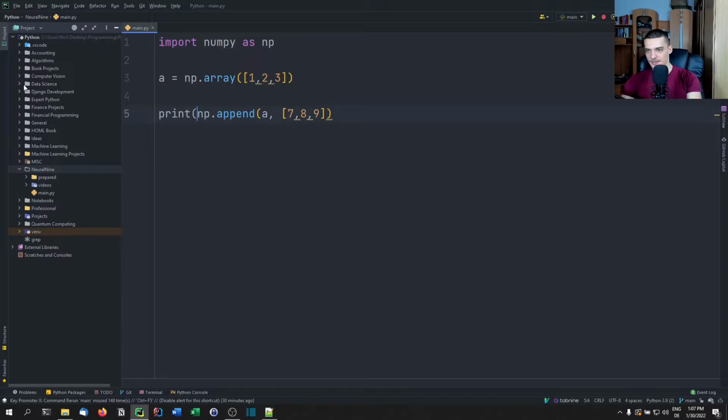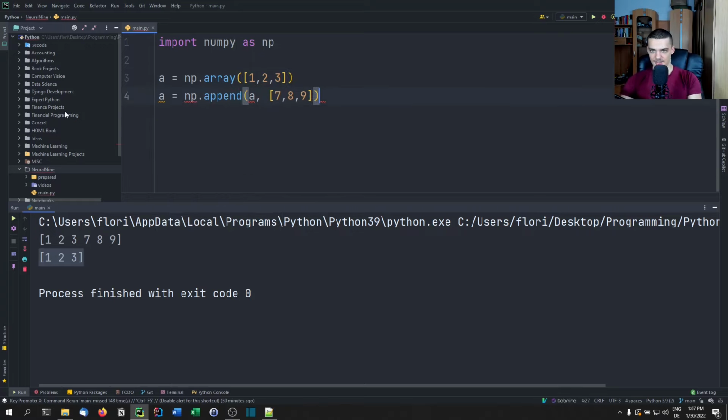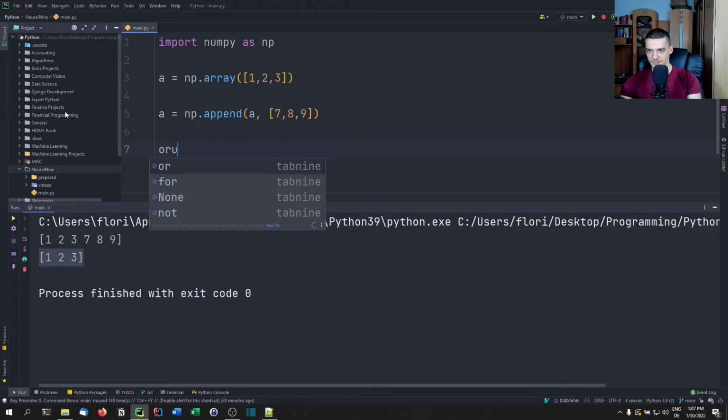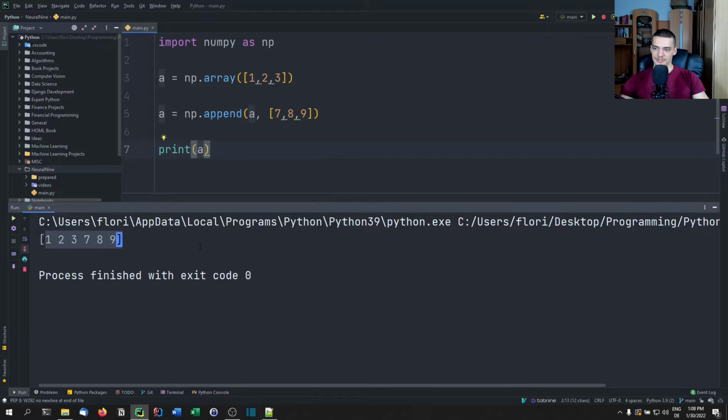So if I print this here, we're going to get the result. But if I print a afterwards, we're not going to get this stored in the actual array. So what we have to do is actually say a equals that, otherwise it's not going to make the actual change. And then we can print a as a result here, as you can see.